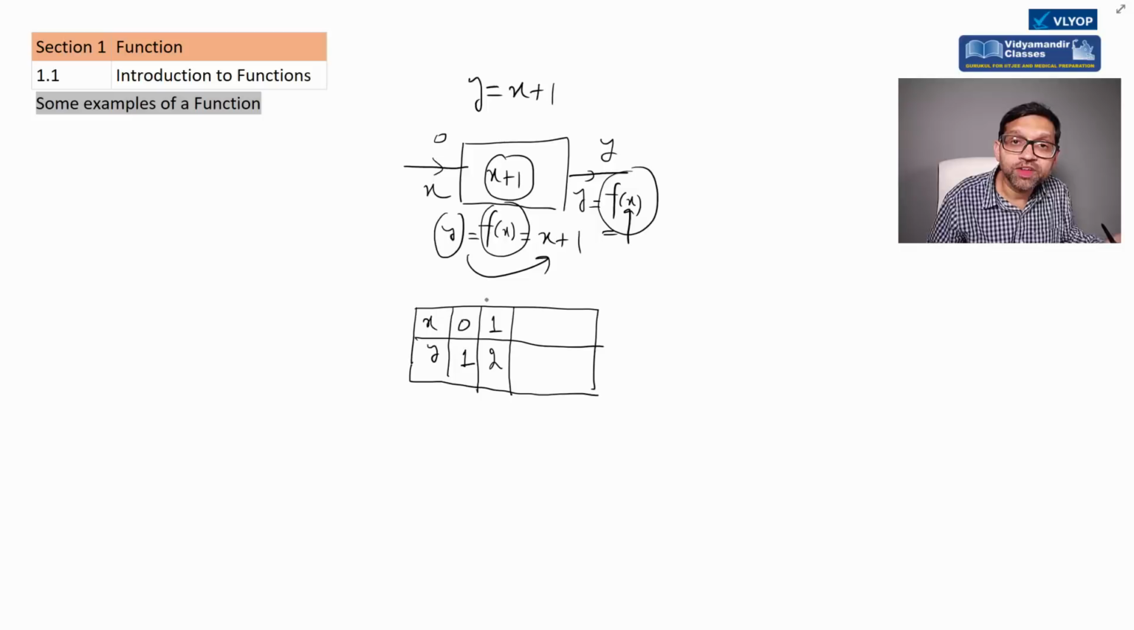So basically the function is: you increase the value by 1. Whatever is coming inside, you increase by 1. So it's 2. If I say value 10, then output is 11. If I say value is 100, then output is 101. So that's how this function works. It increases the input variable by 1.